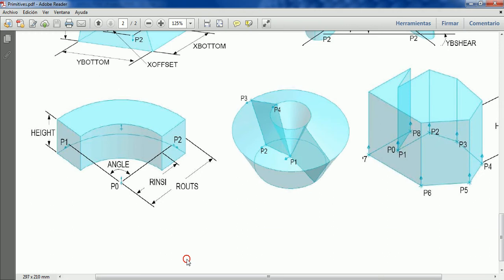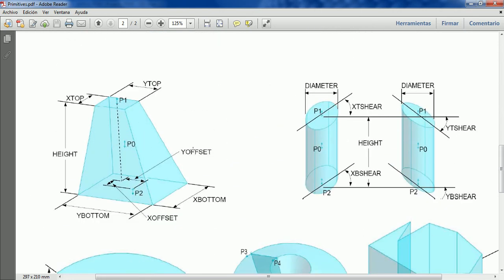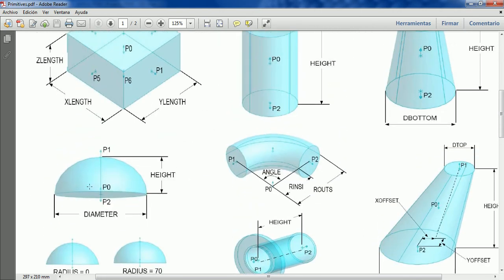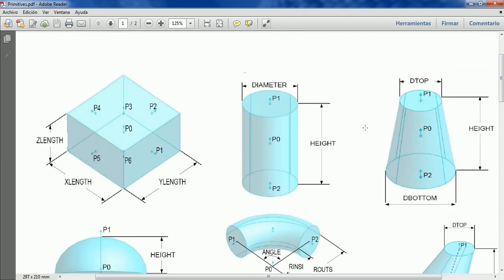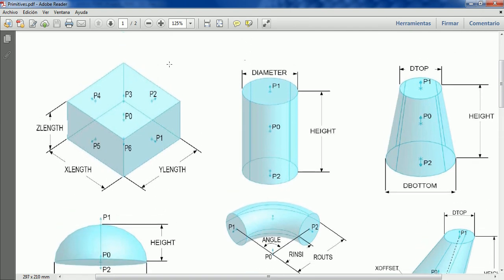So the P points are explained here. You can see the P points of the disc. The P0 will be the origin, the local origin of the equipment, and the P1 and the P2. The P points are normally located on the center of the surfaces and pointing outwards of the primitive. Okay, they are specific and interesting points located in strategical positions.